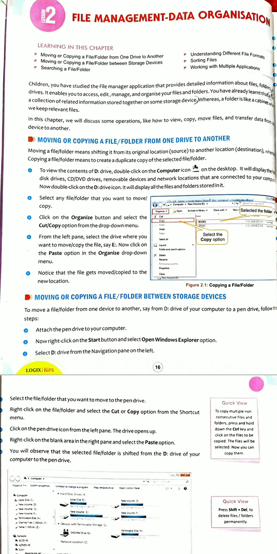Select D drive from the navigation pane on the left. Then you have to select the D drive from the navigation pane that will appear on the left side. Select the file or folder that you want to move to the pen drive.